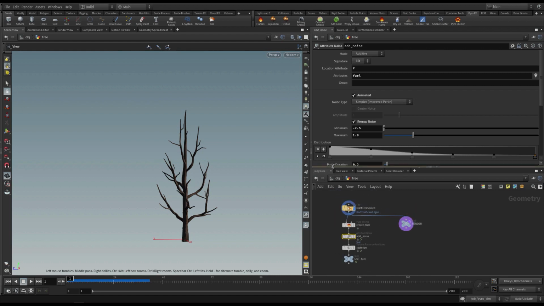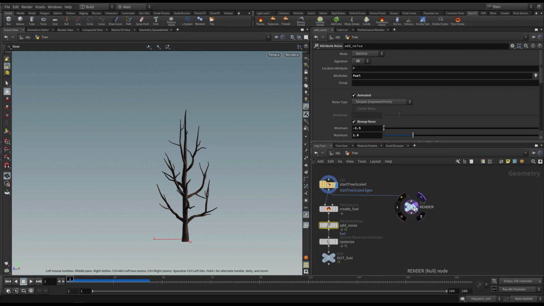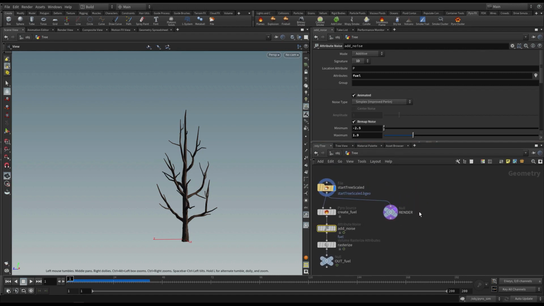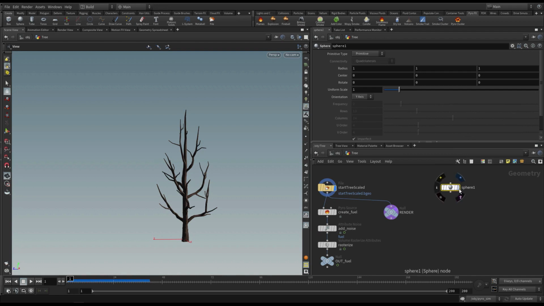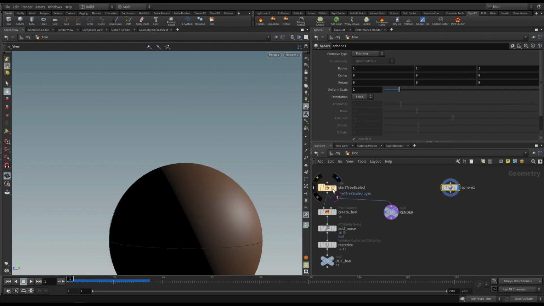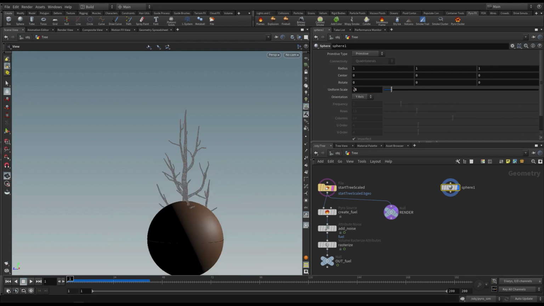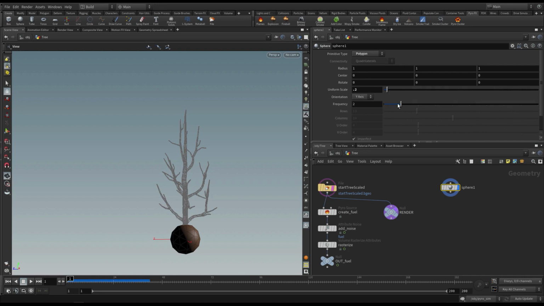Back inside my tree network, I'm going to make an object that can be animated with temperature that will set fire to the tree. So for that I'm going to use a sphere. I'm going to hit tab and type sphere. Let's make a little sphere. I'm going to turn this on but template my tree so I can still see it. And the sphere is a little large, so let's make this probably about 0.2, and let's turn this into a polygon. Let's up the division so it's nice and round.